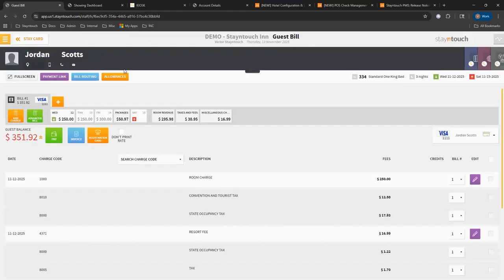I'm going to show you what the process and flow will look like, and then we'll go into a little more of how to set it up on the back end of the system.